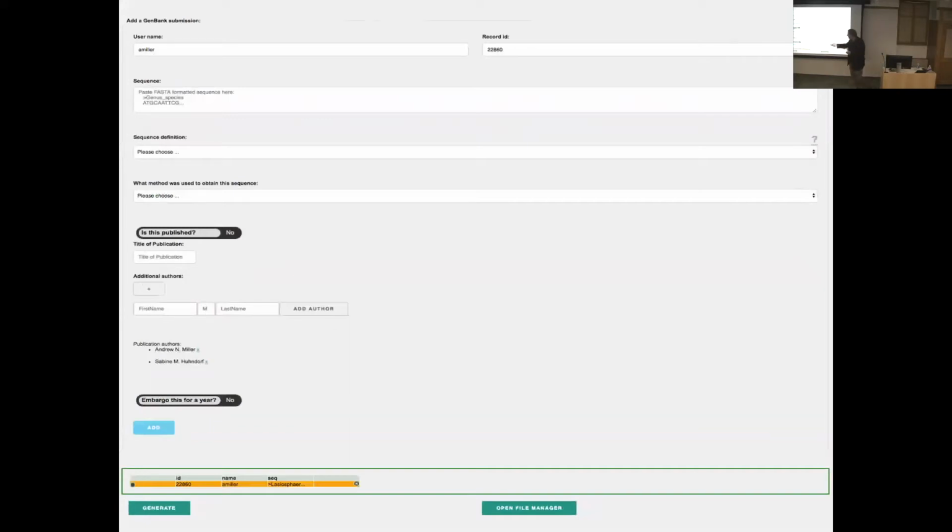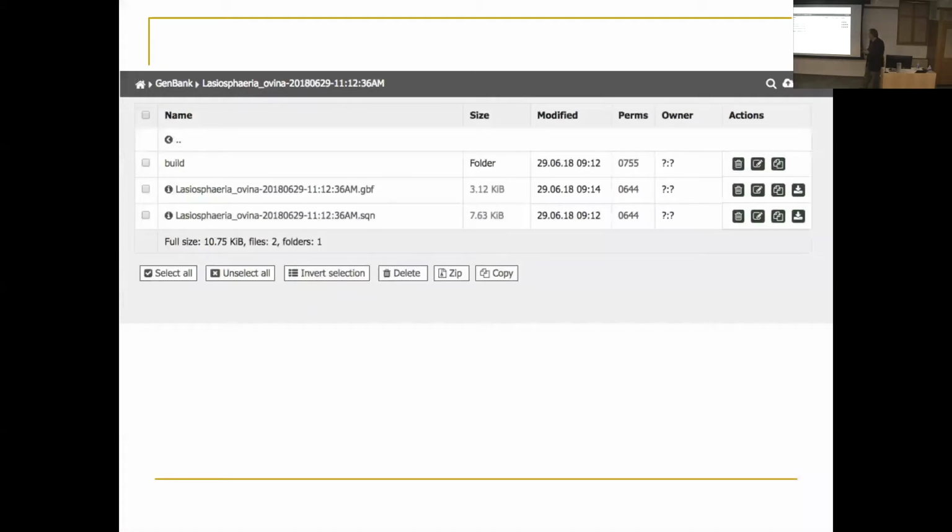Here I added a couple, or you can delete them. You can either embargo it for a year or not embargo it. It just depends on whether you want your data released immediately or not. And then you basically just click go, and what it does is build these GenBank formatted data sets.